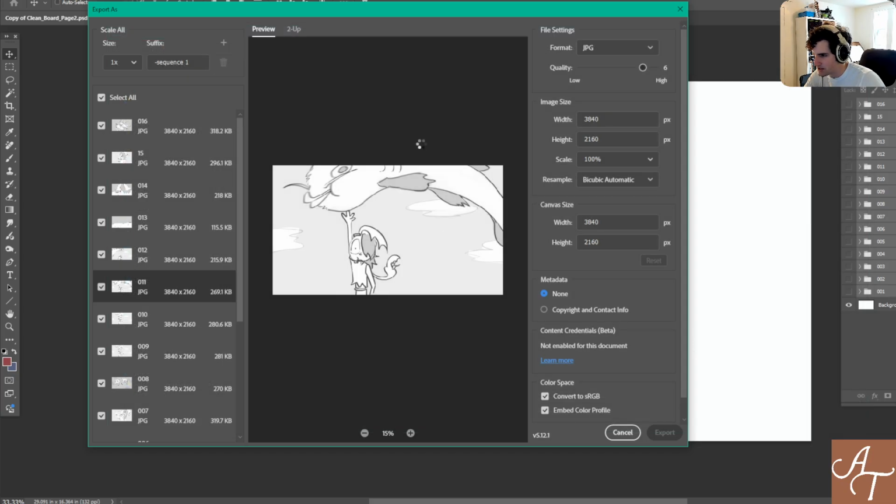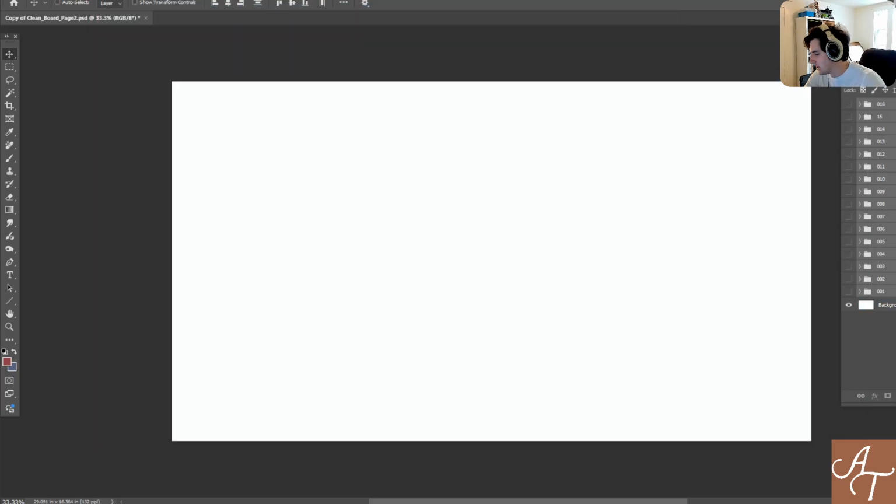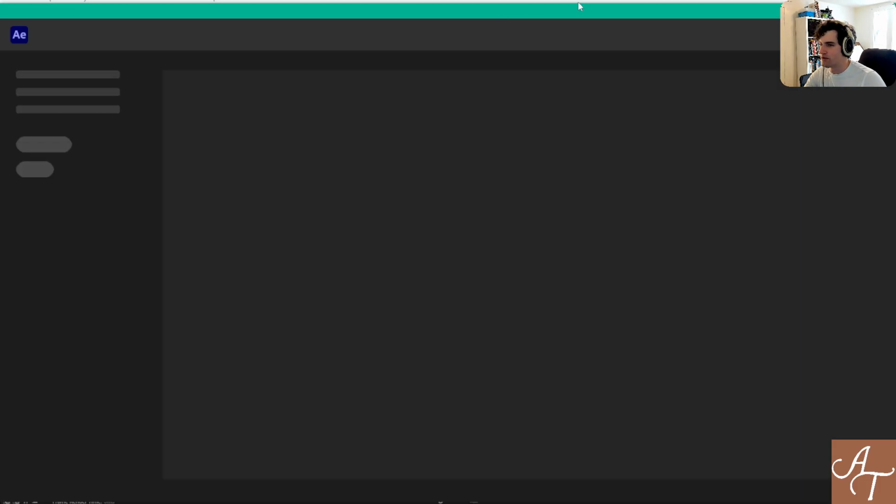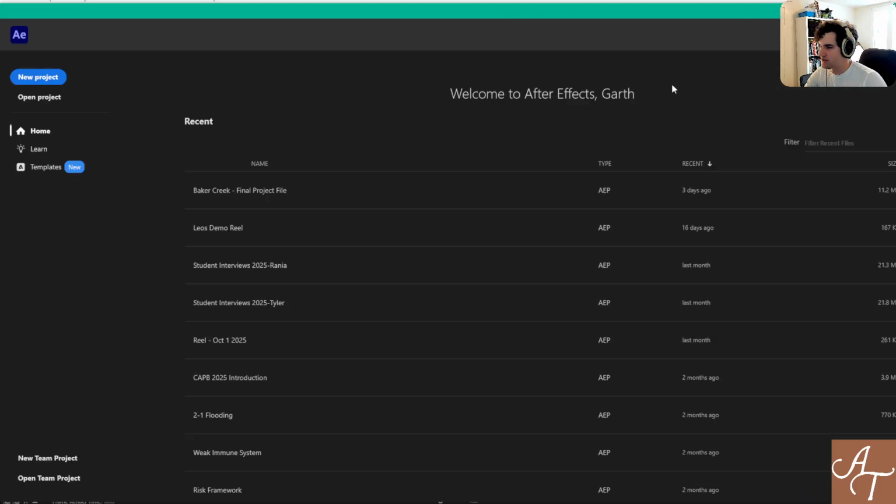So it's gonna take a moment because it's saving out a whole bunch of images at once. Done. So look how fast that was, right? That was so efficient for saving out a whole bunch of scenes.